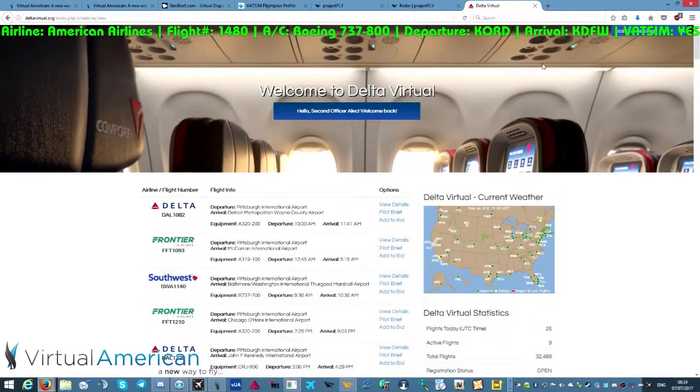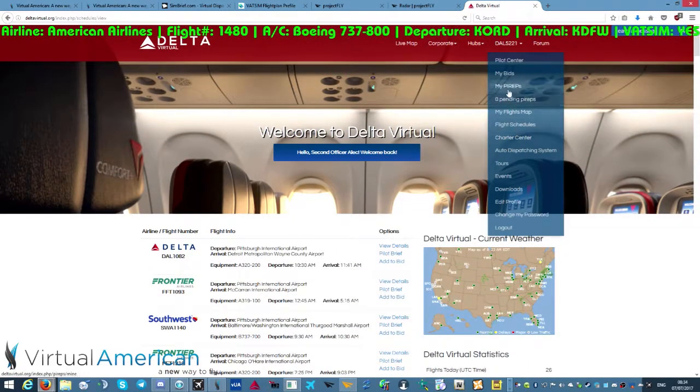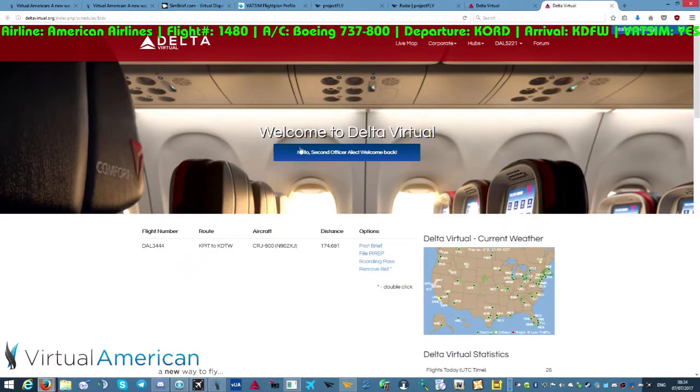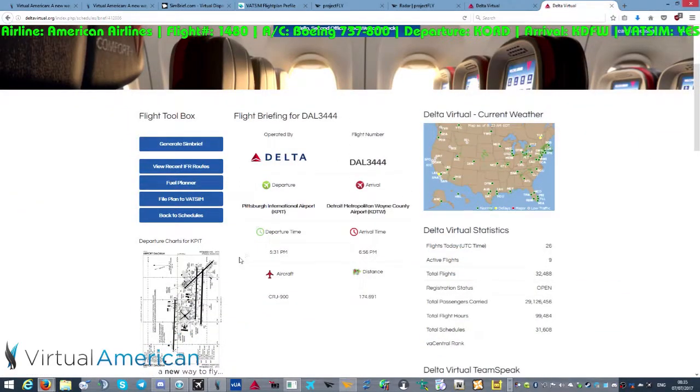I think I already got one booked. Let me go ahead and check. Do I have one booked? My bids. Yes, I do. Okay, so Delta 3444 from Pittsburgh to Detroit Metro on a CRJ 900, November 902 X-ray Juliet, even though that's not even going to be accurate. Let's go into pilot brief so we can kind of figure out what this flight's going to be all about.